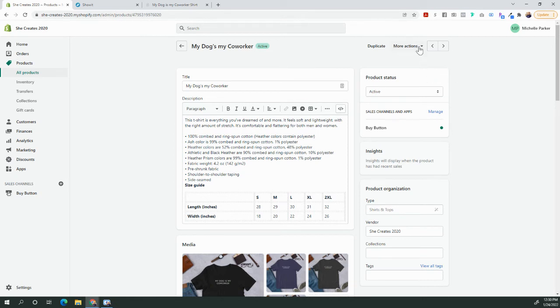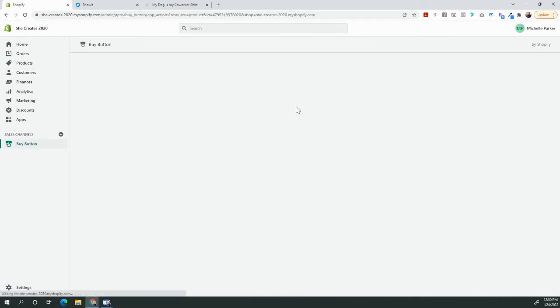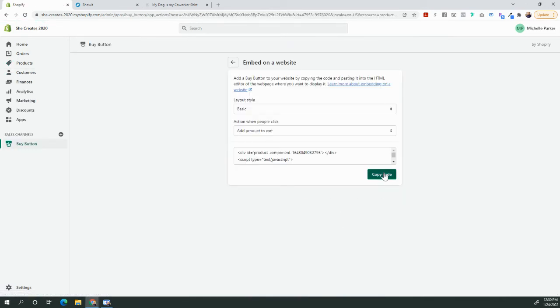So once you do have one and you're working quickly to just try to make website updates or whatever, you would click more actions, click embed on a website, and then it's going to have you copy this code right here. So I'm going to copy it and then bring it over to my site. But let me show you how to create a buy button from scratch really quick.